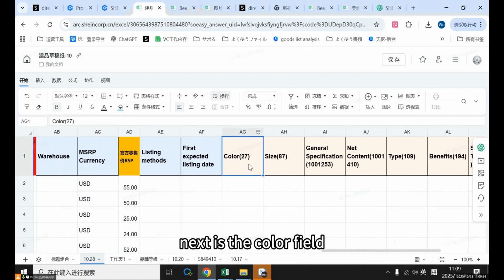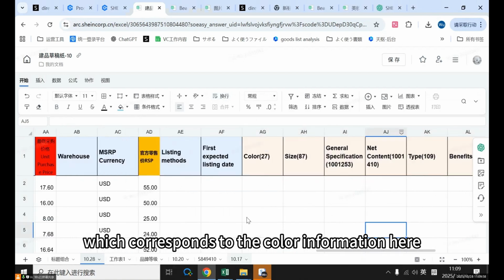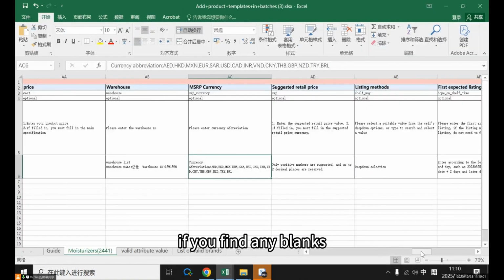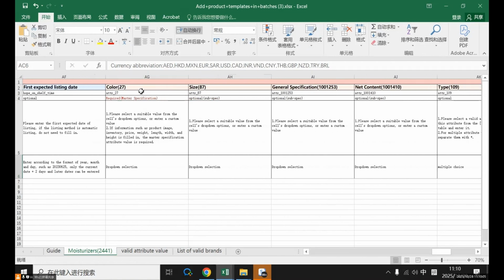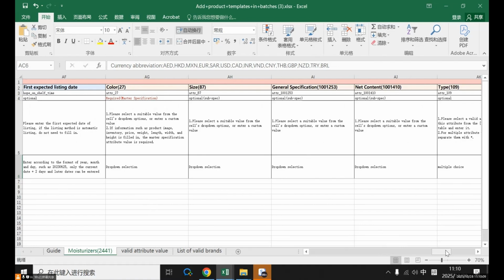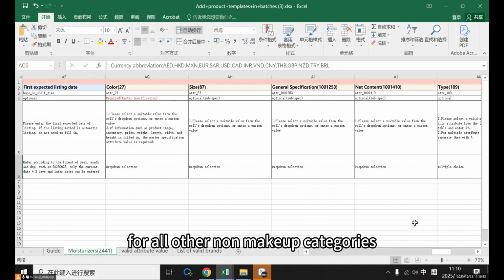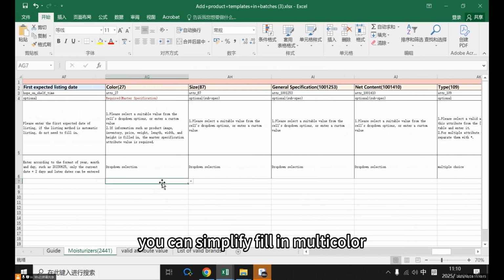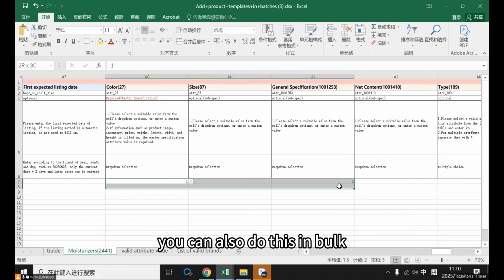Next is the color field, which corresponds to the color information here. If you find any blanks, double-check the category to see why it's missing. For example, except for makeup categories, perfumes should be filled in as transparent. For all other non-makeup categories, you can simply fill in multicolor. You can also do this in bulk.